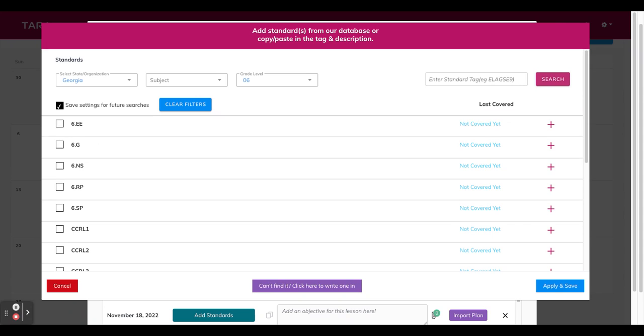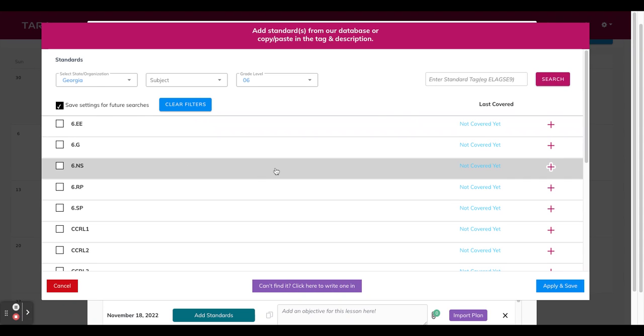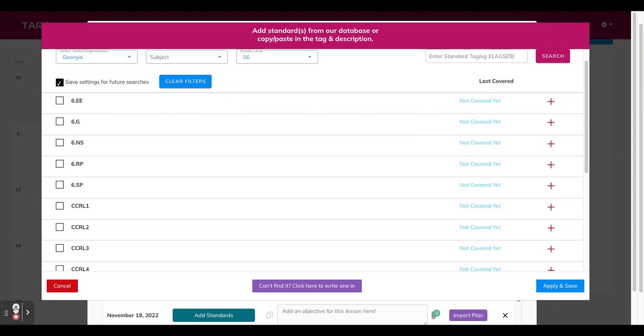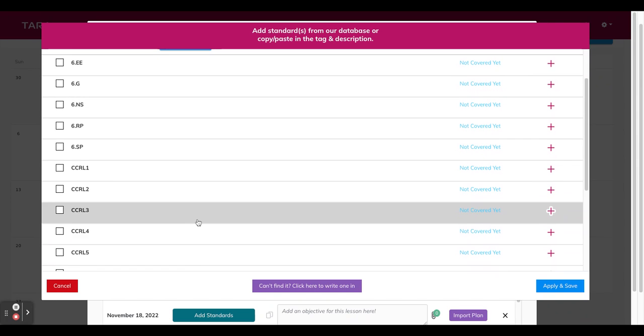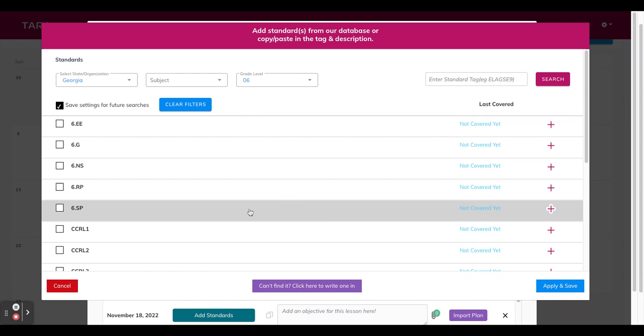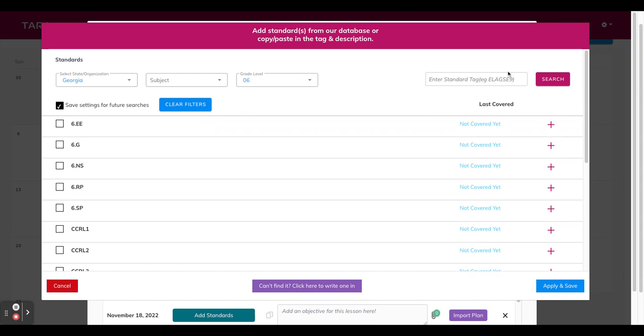Once you hit the search button, you'll see that all the learning standards for the state, subject, or grade level that you selected appear here. If you want to narrow down this list even more, you also have the option to use this search bar to search for a specific standard. So type in part of the standard tag or the complete standard tag to find what you're looking for.